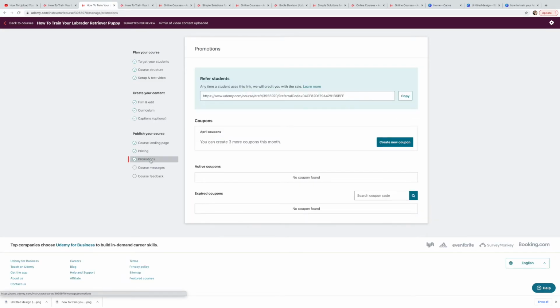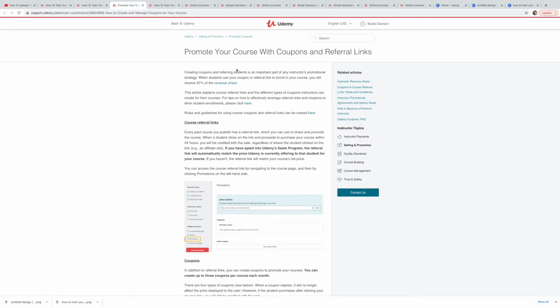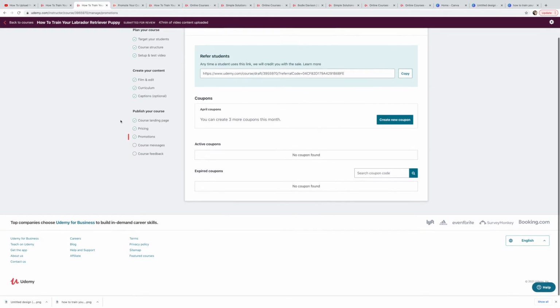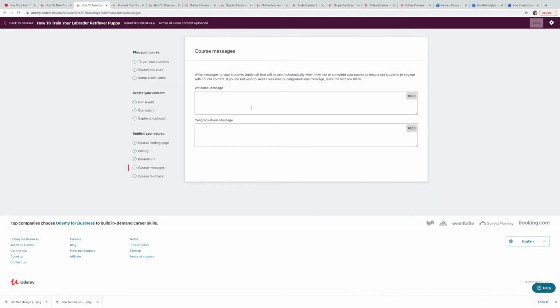So this one here, promotions tab, it comes up with your referral links. When people use your actual coupon, you get 97% of the revenue share. So it's a lot better, and that's what you want to do. So my dog's Instagram, I'll obviously have that link so people will buy through that link, and hopefully that'll make me more sales. Course messages, you can have a welcome message that goes out and a congratulations message.